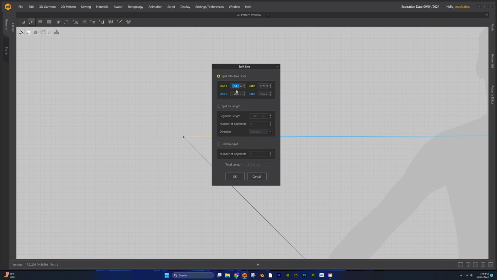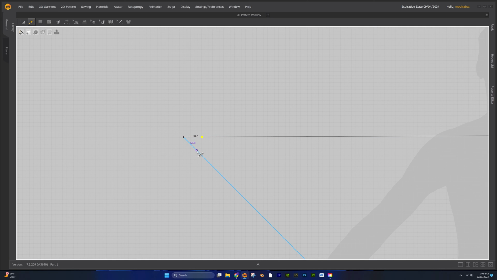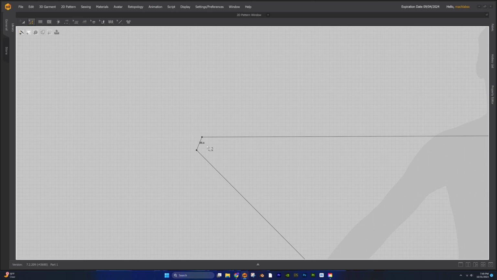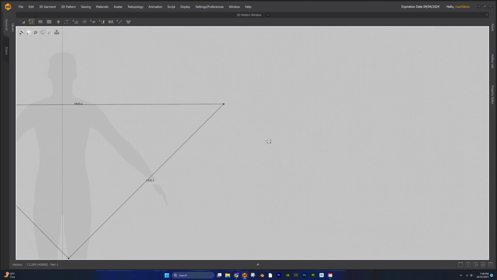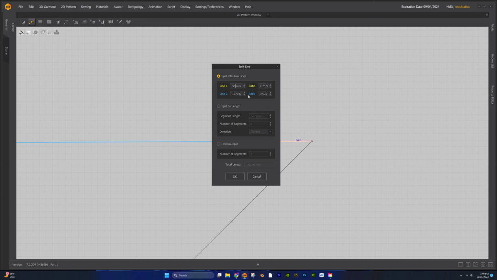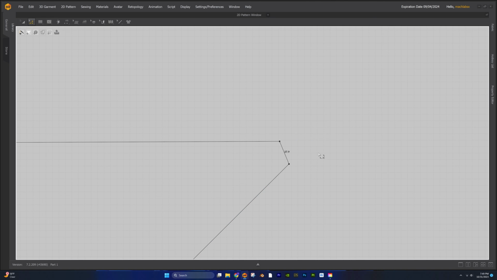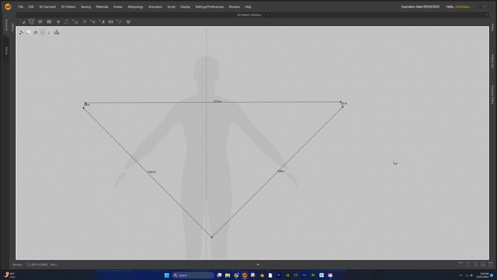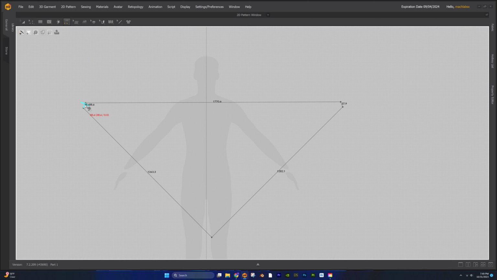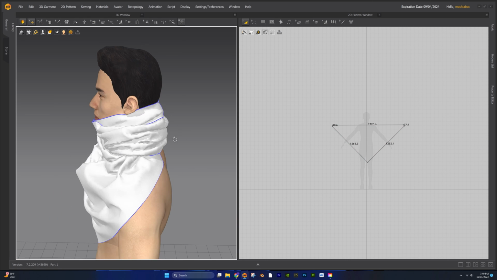Right click on the line and let's change this length to 50 millimeters on both sides. Then with the edit pattern tool, select the point and delete it. We will repeat this process on the other side. We can use the segment sewing tool to sew these two ends together. And now we can simulate and sew these ends together.